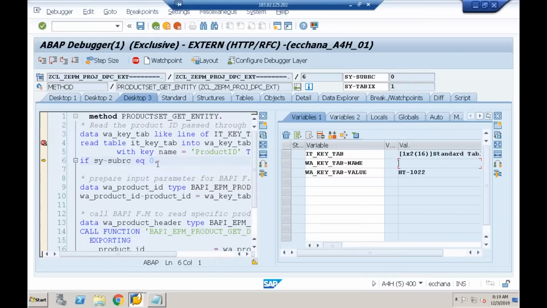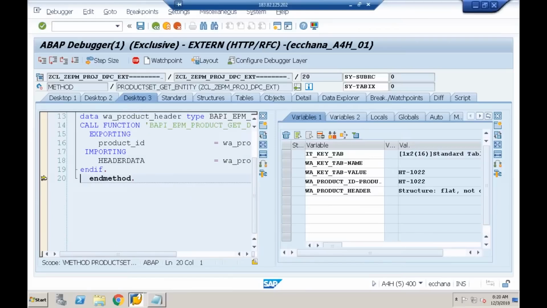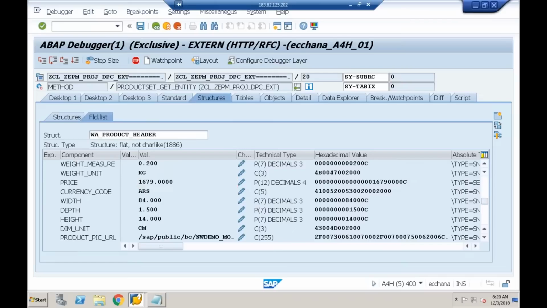I'm using an IF statement to check whether the read is successful or not. When I press F5, done. I'm preparing a work area. The product ID we are passing is HT-1022. This function module takes the work area containing the product ID as input and returns the work area carrying the product details. When I press F6, done. Let me double click on this. You can see it is returning the details about that particular product, around 18 fields, because that is the way the function module has been built.